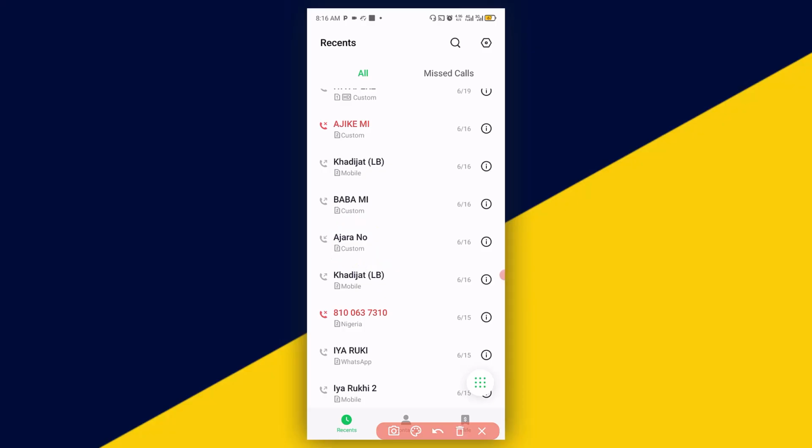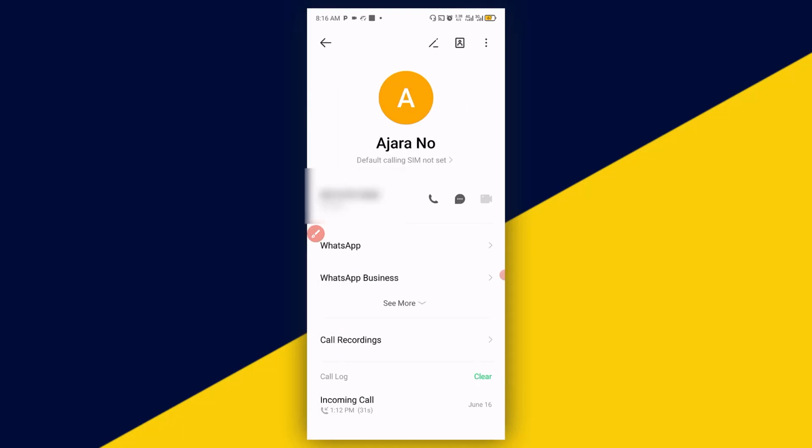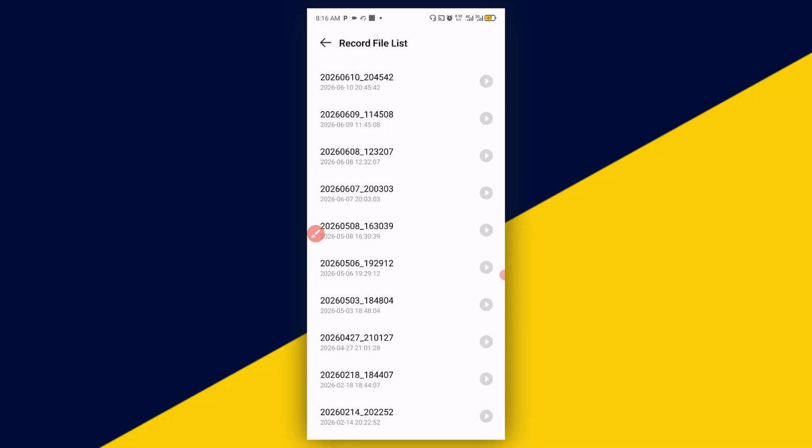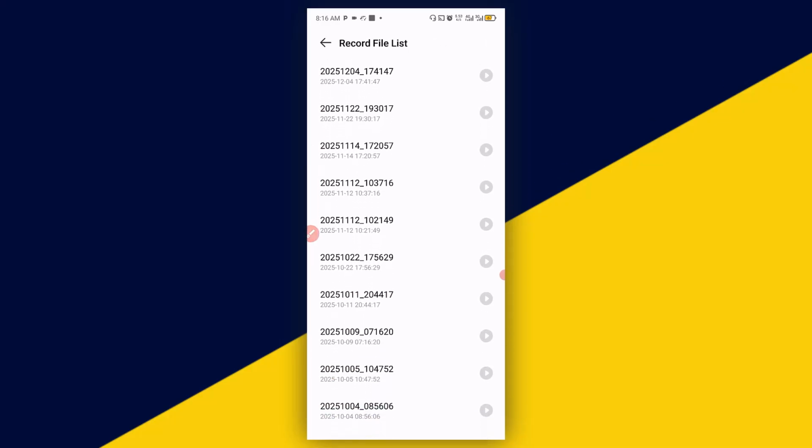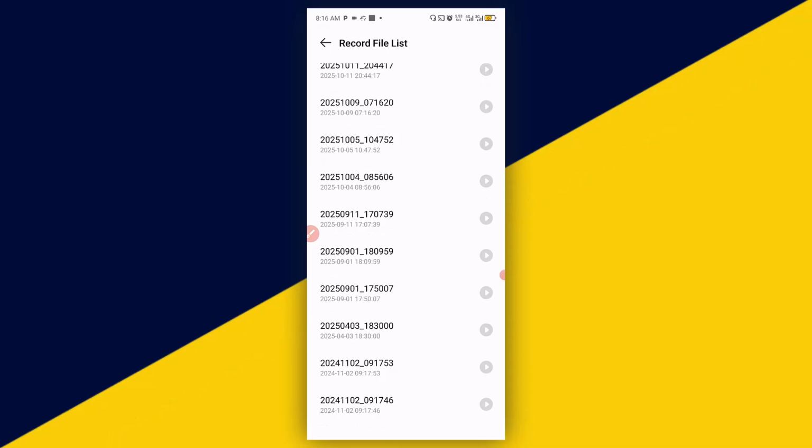So the next thing you want to do, from the contact, is click on this particular icon. And it's going to open up like so. The next thing we want to do right here is to simply click on call recordings. And you have access to all the recordings you have made so far on that particular contact.